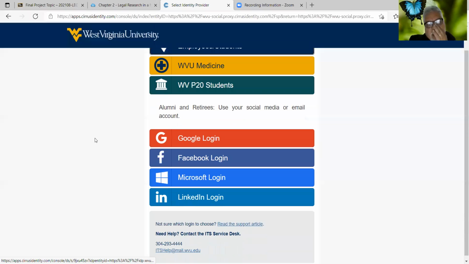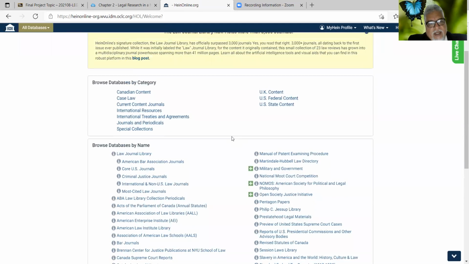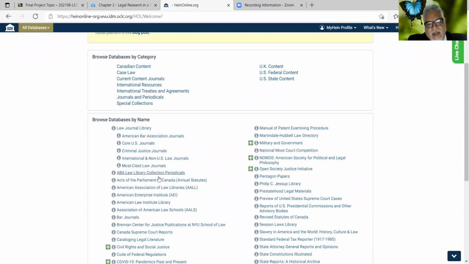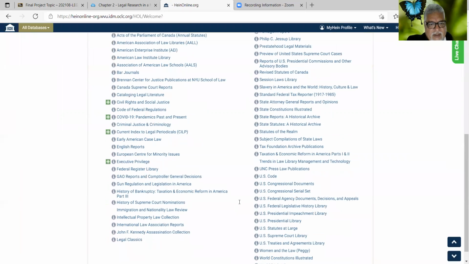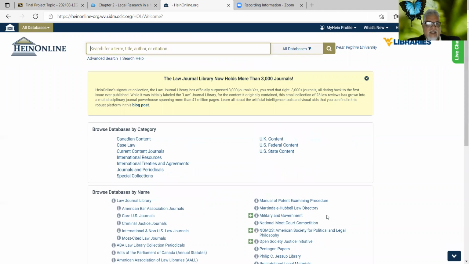So I'm going to go ahead. Oh, I'm sorry, you have to go ahead and do the dual authorization in order for it to work properly. So anyway, it did it. So here I am. And in there, you can start looking through all the different databases that they have here. And they have many different areas, including criminal justice, COVID-19, English reports, Supreme Court stuff, international law stuff, congressional materials, women in the law, all these treaties and agreements, all these different items that they have there.